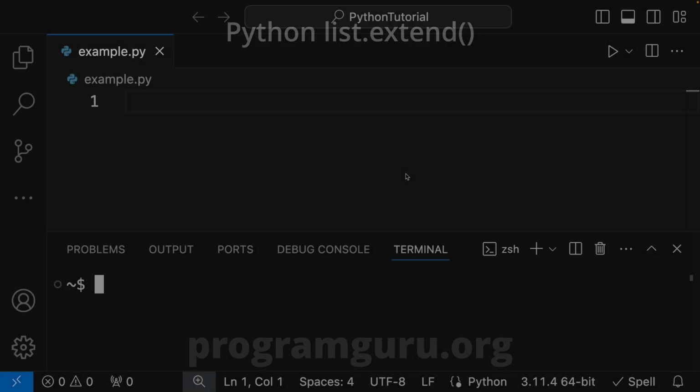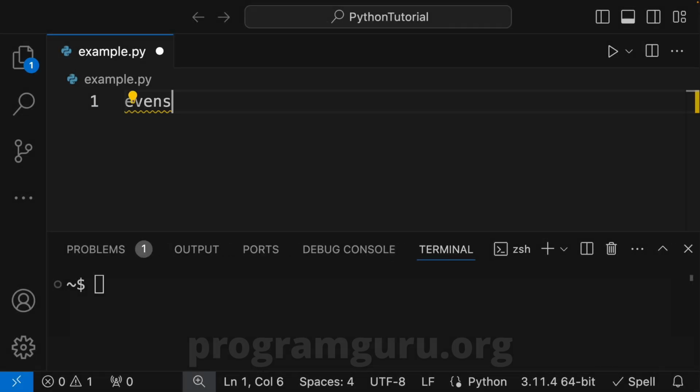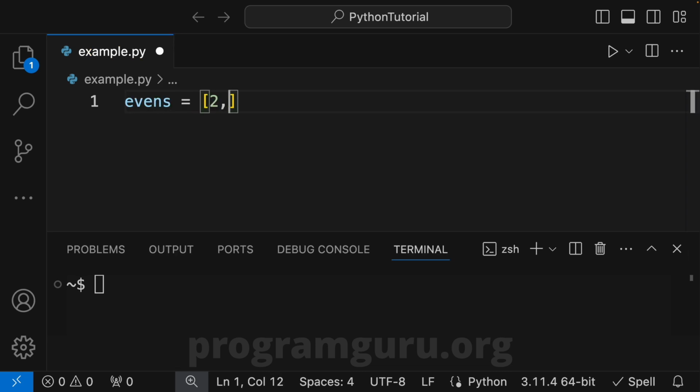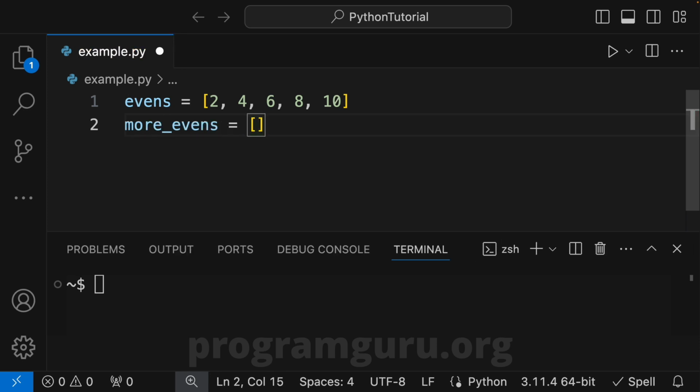Another example. Take a list of integers with even numbers. evens equal to 2, 4, 6, 8, 10. Consider that we have to add more even numbers 12, 14 and 16 to the end of the evens list.